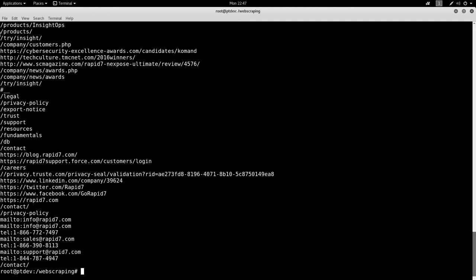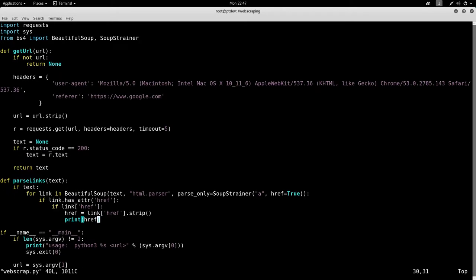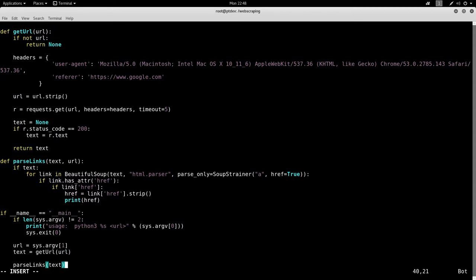Alright. So we have some external links, some internal links. We have some mailto, some telephone links. Maybe we should take care of some of those. First, we'll start with the internal links. The only way we can handle that is if we know what the URL is that we're dealing with. So let's go ahead and pass that in as well. Let's go down here and just tell it to pass in the URL.